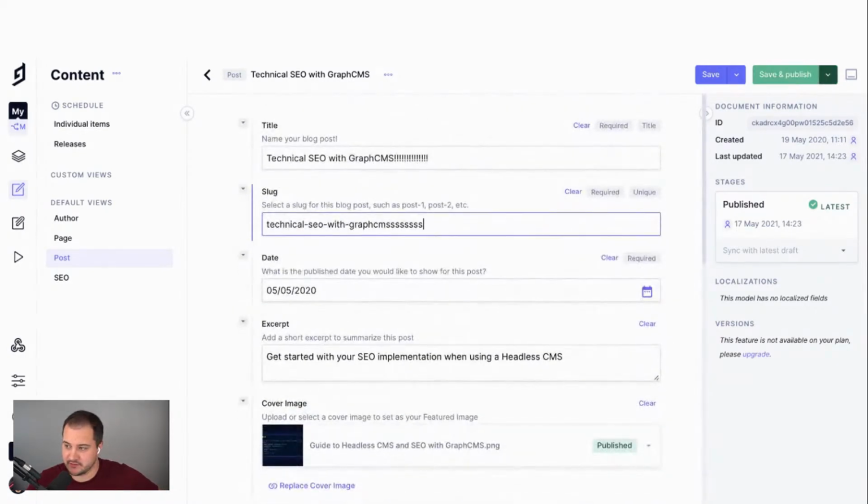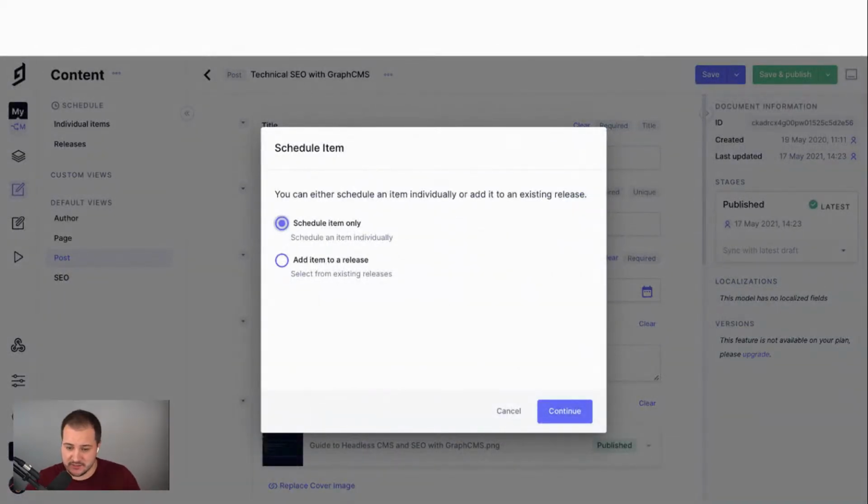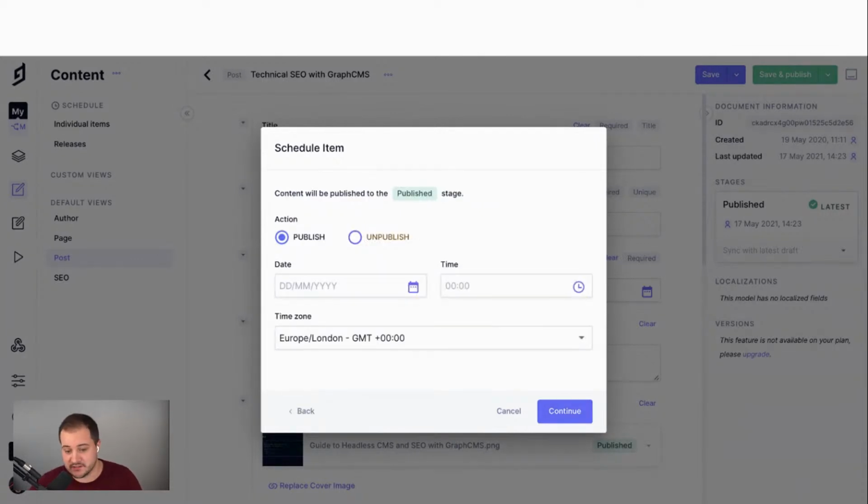The actual magic, though, again, is when we go up here and we go to save and schedule item. So this is going to save the document. And this time we're going to choose to schedule the item only. It's going to be individually scheduled, and it'll be released as published or unpublished depending on what we select here. So you'll notice the modal that we had before for the releases. When we chose release to add this as part of a release, we didn't get the option to specify a date or time. That's because the parent release already has that. Well, in here, we've now got the ability to publish all of this stuff at a specific date or time.